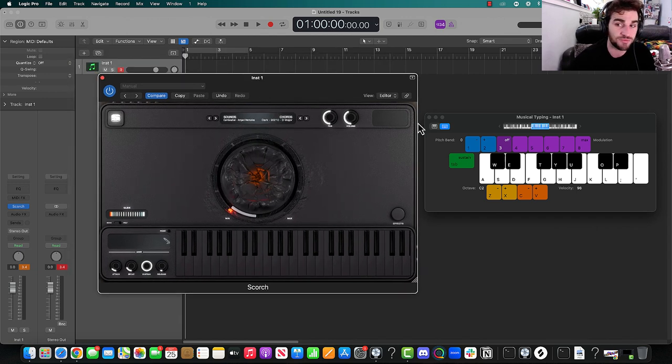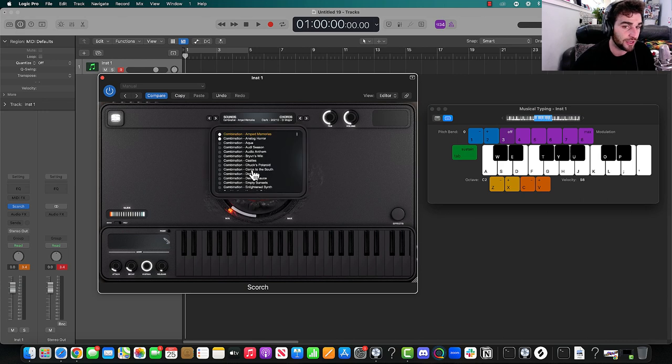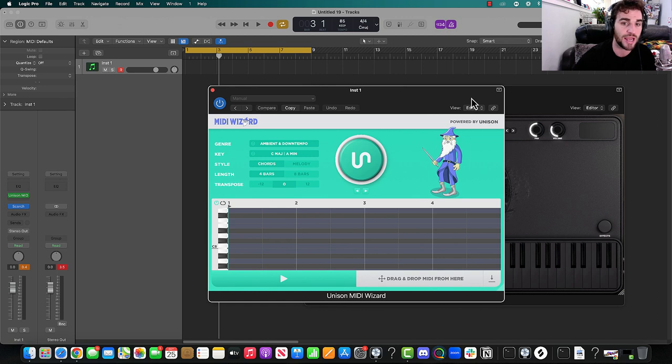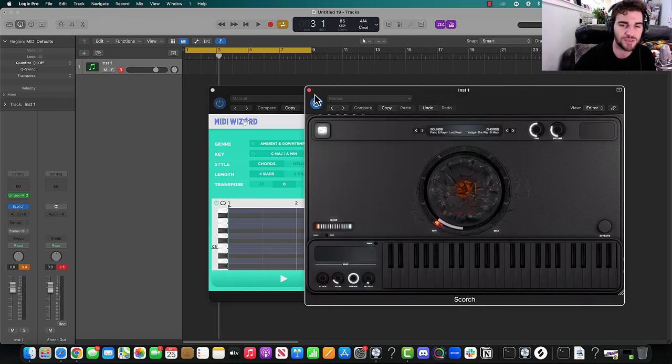So what we're gonna do is we're just gonna go in. We're just gonna make a beat. I'm gonna pick a random sound. And there's so many plugins, it's insane. I'm gonna pull out another tool that I use called the Unison MIDI Wizard. Ginormous shout out to the Unison MIDI Wizard.